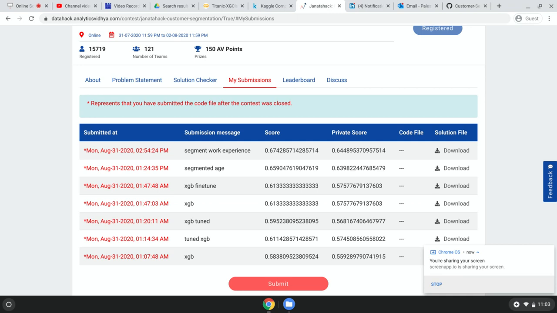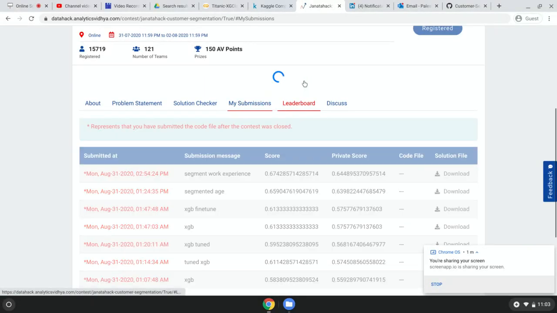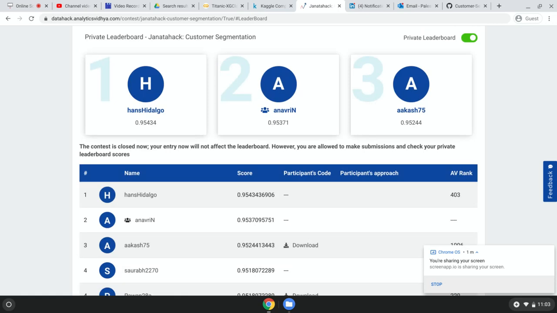And then I segmented the age to try to improve my score. So I got my score up to close to 66%. And then I segmented my work experience and I got that score up to 67%. So I'm just showing you what I did. And this was my position on the leaderboard.